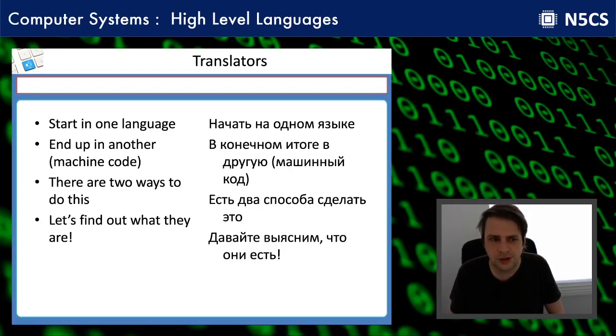So basically what you do is you start in one language, you end up in another called machine code, and there's two ways to do this, and we need to find out what they are. We can give a very simple example. Look at the sentences on the right. First thing about that is that they're in Cyrillic, so they're in fact in Russian, and we can't understand them just by looking at them. We could understand them if we understood the characters involved, but someone can understand them.